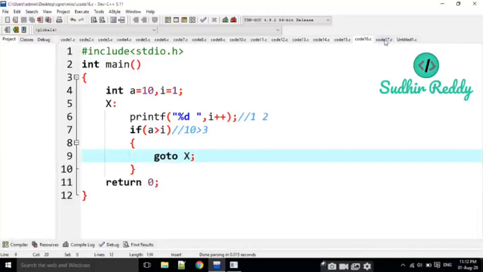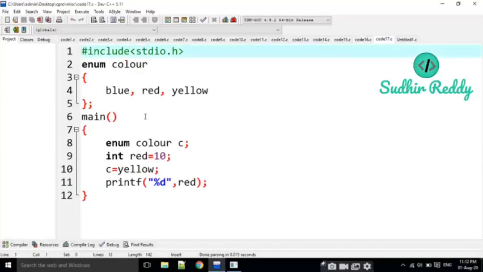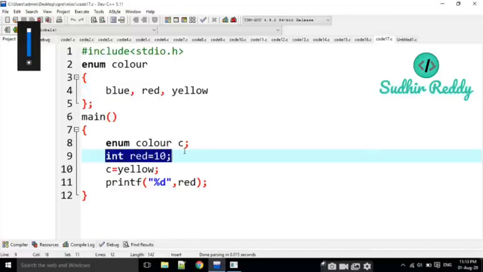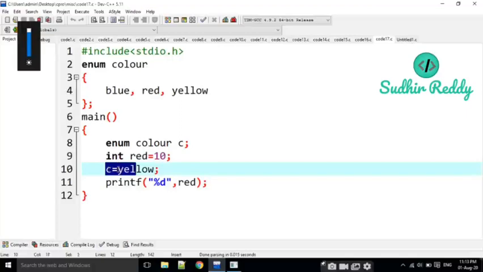And the last one. Look at here, it is going to be blue, red and yellow. These are the enum variables here. Enum color is equal to C. We are creating one variable here. I am going to create one more variable, that is red is equal to 10. Here I am taking C is equal to yellow.